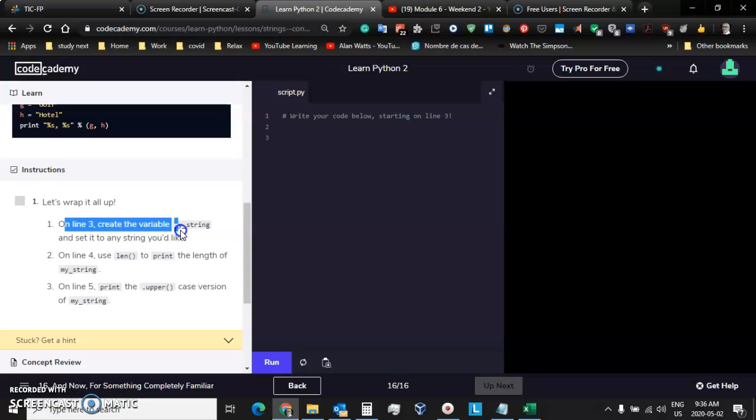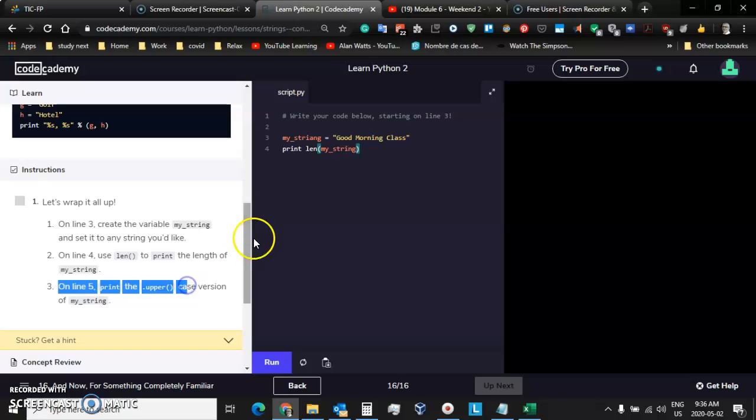So on line 3, we want to create a variable called myString and set it to anything you like. Okay, so myString, forgot the underscore, and we're going to set it to good morning class. And then on line 4, we want to use the length method to print out that variable. So let's go ahead and print the length, and the variable that we're printing out is myString, which is hello class. And then on line 5, we want to convert that string to uppercase and print it out.